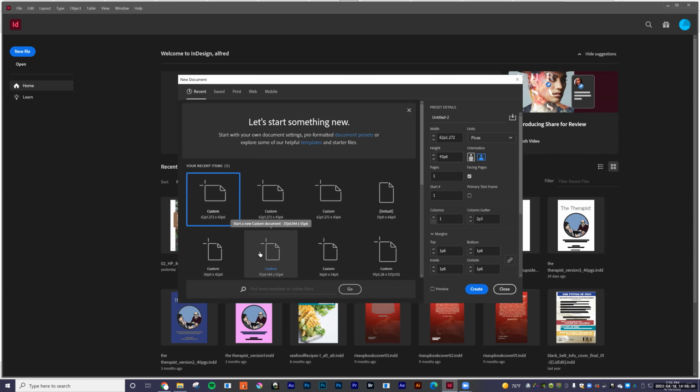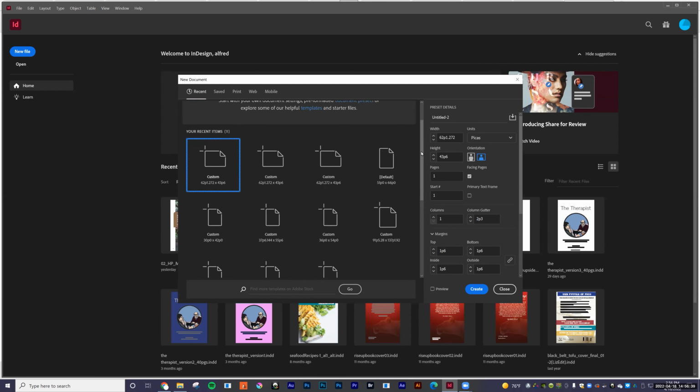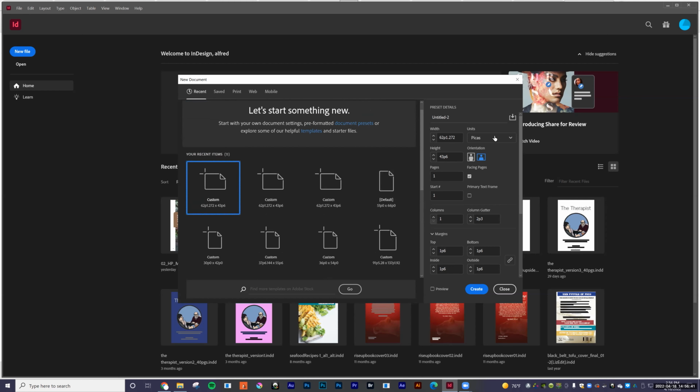And the first thing I want to do is decide what type of document I'm creating. And there are presets down here. Right now, these presets are set to picas. I want to go over and I want to click and set it to inches. And lots of times when I'm working in InDesign, I will choose inches as opposed to picas for the layout of the page itself.